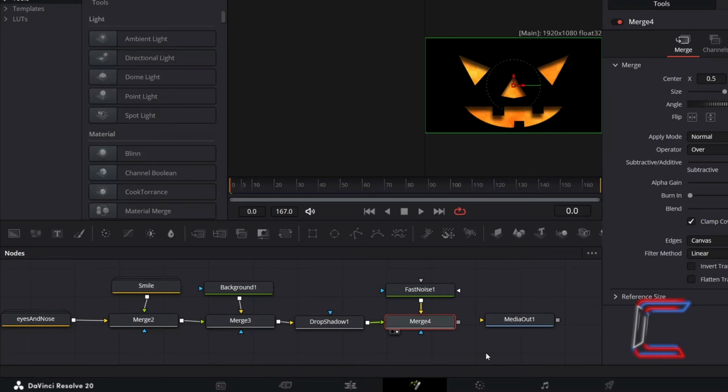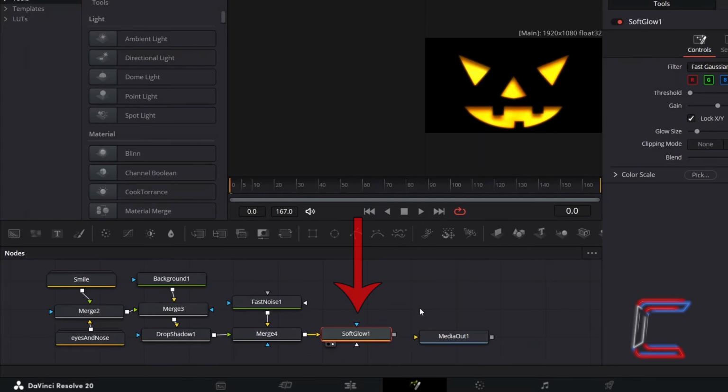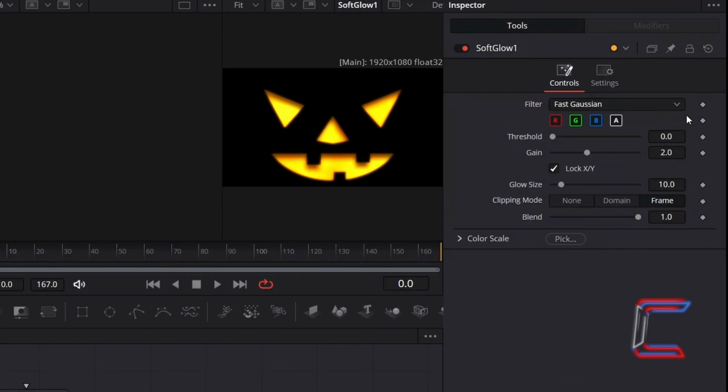With Merge 4 selected, hold in Shift and press Space, and go to add a Soft Glow tool. With Soft Glow 1 selected, go to Inspector and underneath Controls. To increase the vibrancy of the glow, increment the value for gain. Here in this example, I will increase this to 2.875.